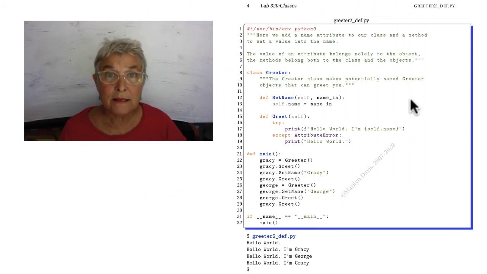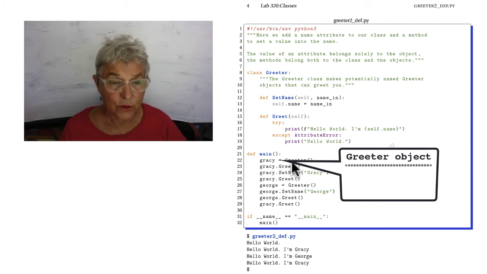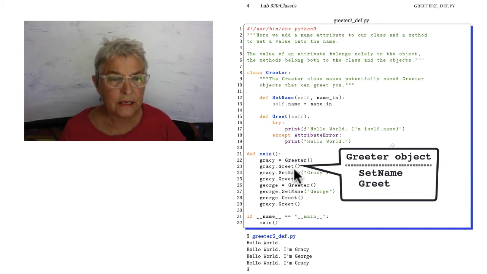We're going to be a little more complicated this time. We have a greeter class again, and we're going to have two methods in our greeter class, setName and greet. Let's look down in our main, and we're making a greeter. So a box of names comes down, and what comes to us is a greeter object. And in that object, there are two names in that namespace, set name and greet, nothing more. So when we say Gracie.greet, Gracie goes in here and she says, "Hello world, I'm..." That crashes because there is no name in the self. And so she just says, "Hello world."